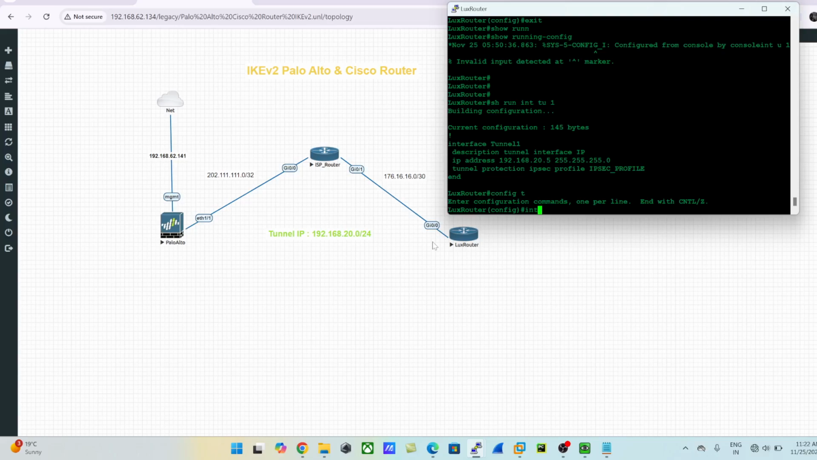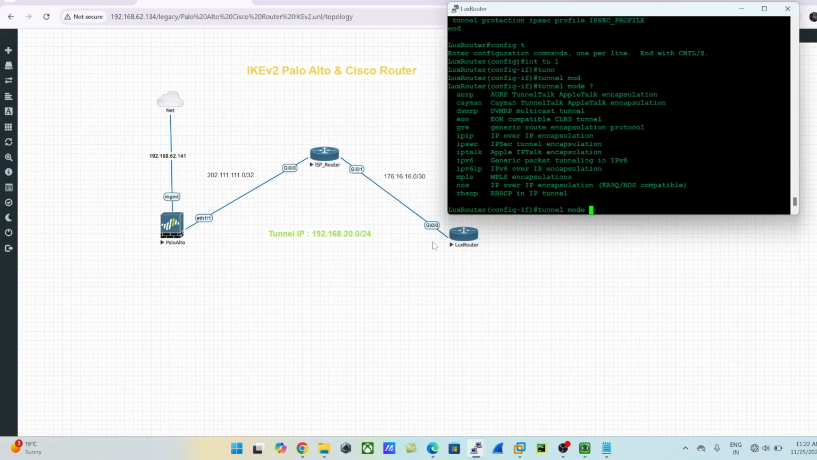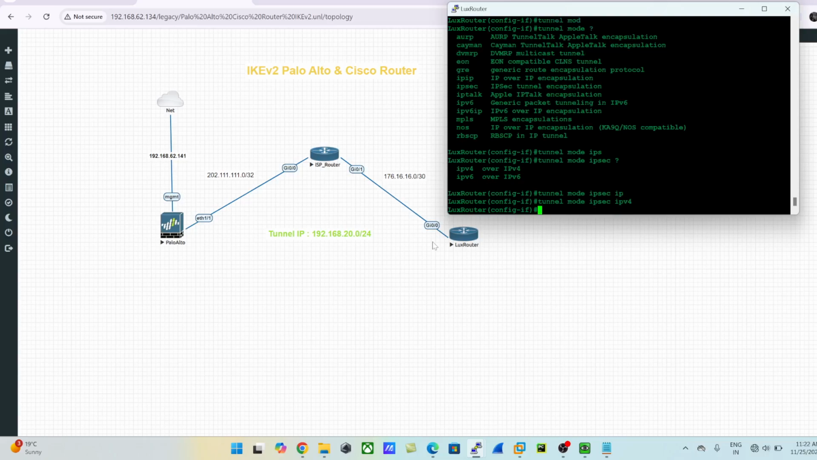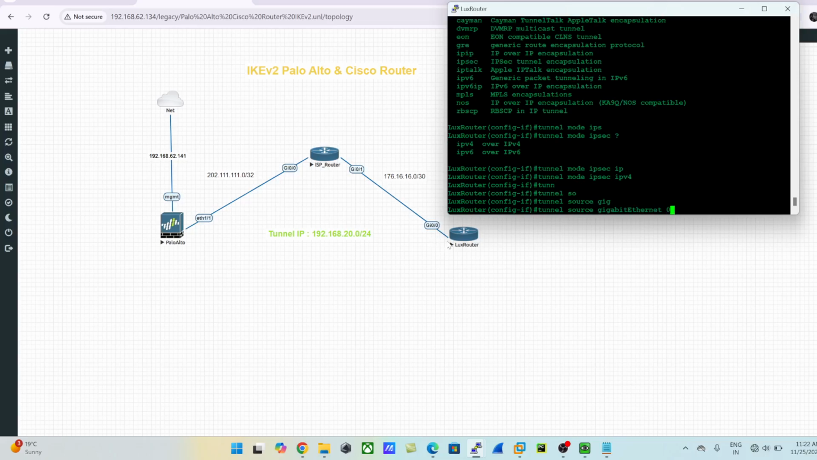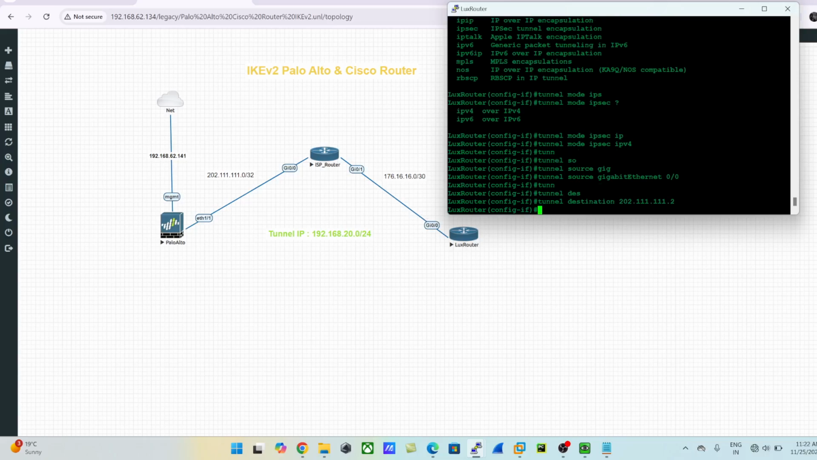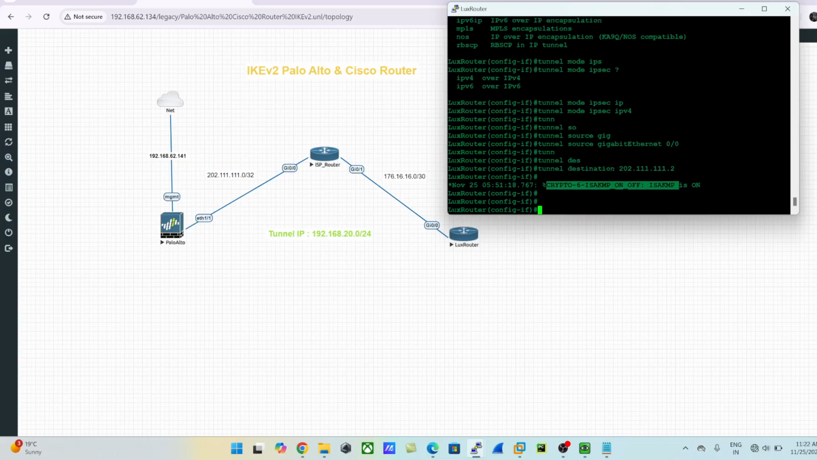I think for interface tunnel 1, tunnel mode would be IPsec IPv4, and tunnel source is the public IP address of the router, that is gig 0/0. Tunnel destination would be 202.111.1.2, that is the public IP of the WAN interface of the Palo Alto. Okay, so once you have done this, ISAKMP will be on. Which is good.